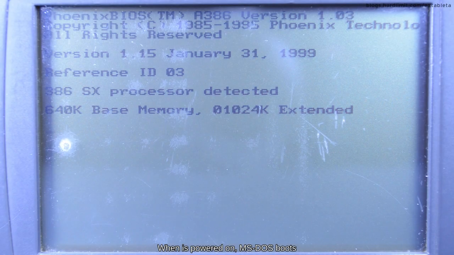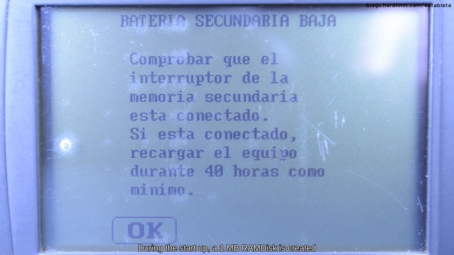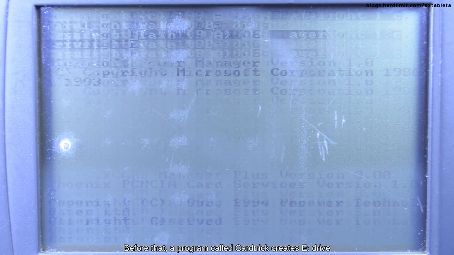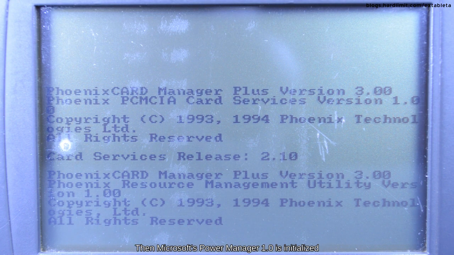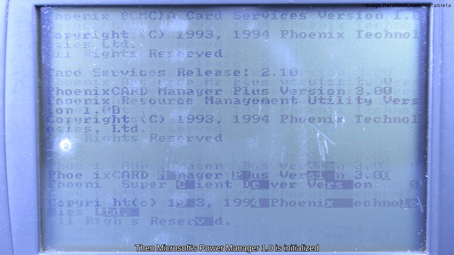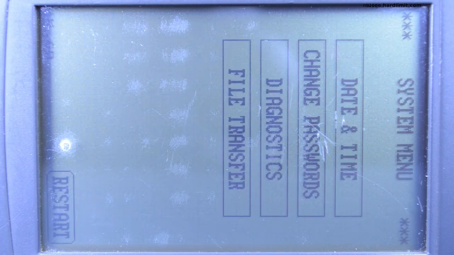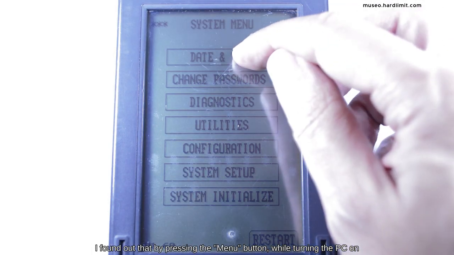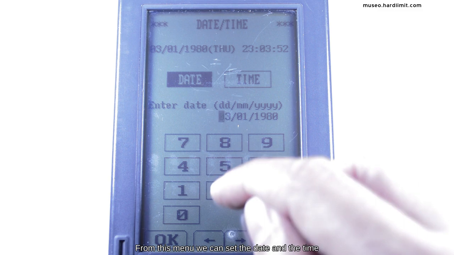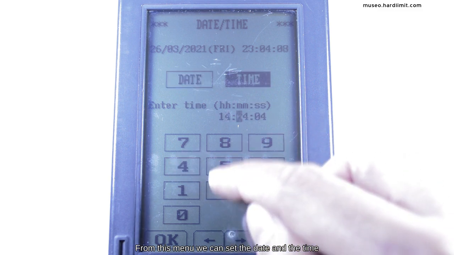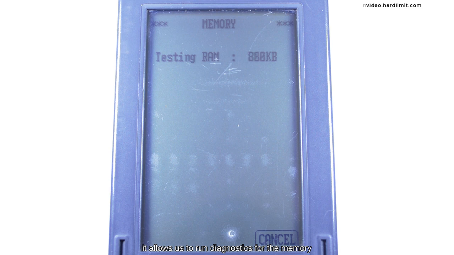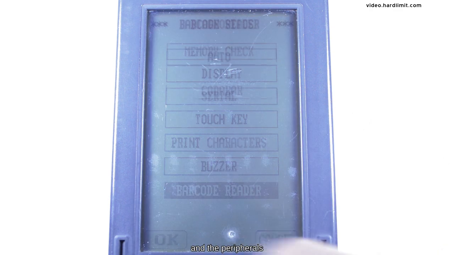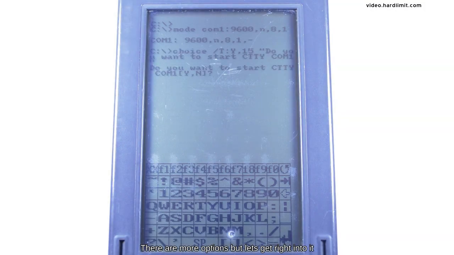When it's powered on, MS-DOS boots. During the startup, a 1 megabyte RAM disk is created. Before that, a program called CardTrick creates the E drive. Then Microsoft's Power Manager 1.0 is initialized, and a basic menu comes up. Doing some testing, I found out that by pressing the menu button while turning the PC on, an advanced menu pops up. From this menu, we can set the date and the time. It allows us to run diagnostics for the memory, the screen, the serial ports, the touch screen, and the peripherals. There are more options, but let's get right into it.